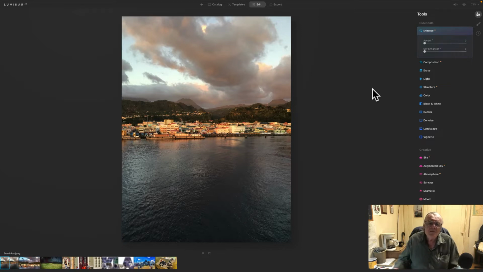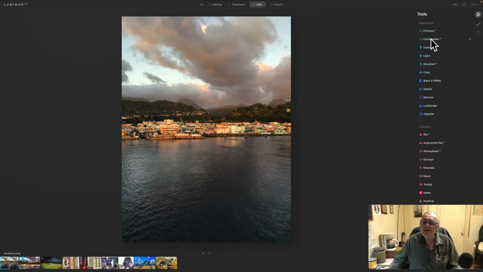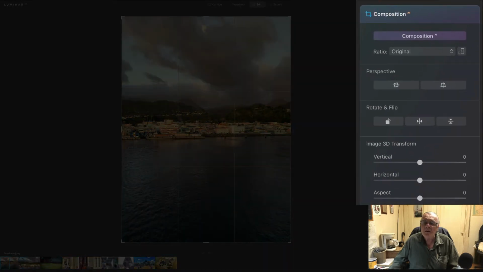All right, so that said, let's face it, you can do a lot of stuff in Luminar AI, and in the long run, if you don't own Photoshop, you don't really need it. You can do it all right here in Luminar. So the first thing we're going to do is kill the enhance, and we're going to go to composition right here. And there's our original composition.